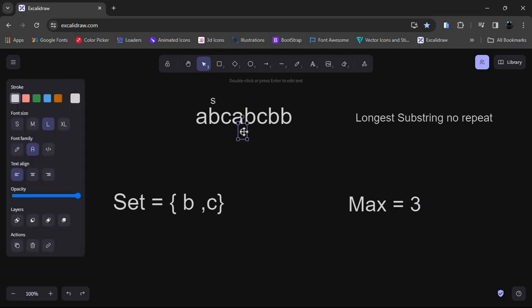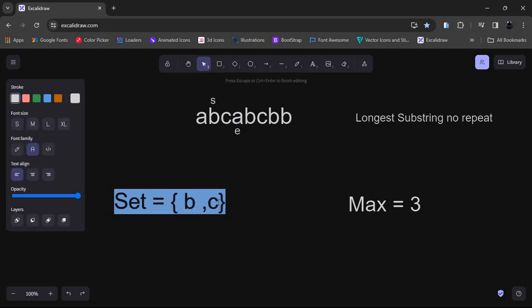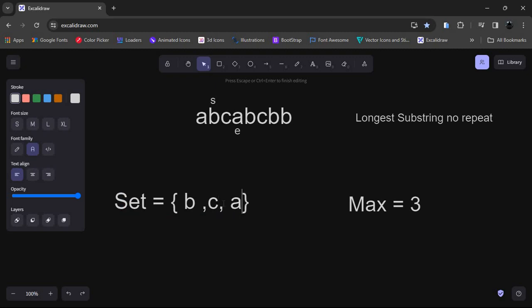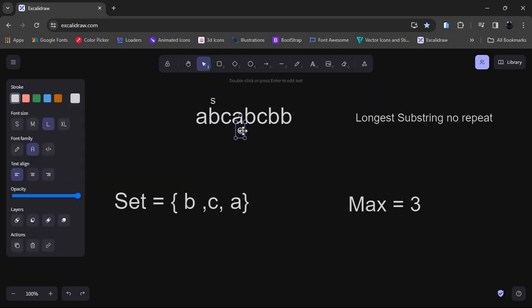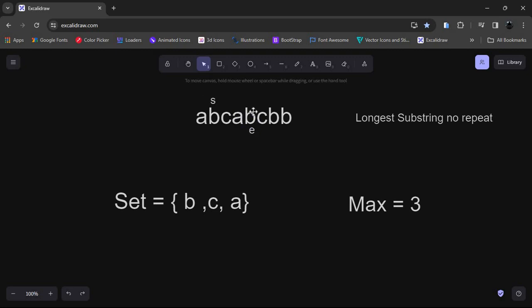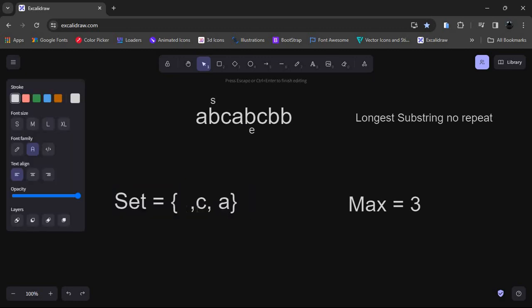Now we iterate and check if A exists in the set. No, so we insert the A here. Now we have BCA. Now we check if this length is 3. It's also 3, so we don't change it. Now we increment the end position to B. So now we are at position B, and we check if B is in the set. Yeah, B is in the set.